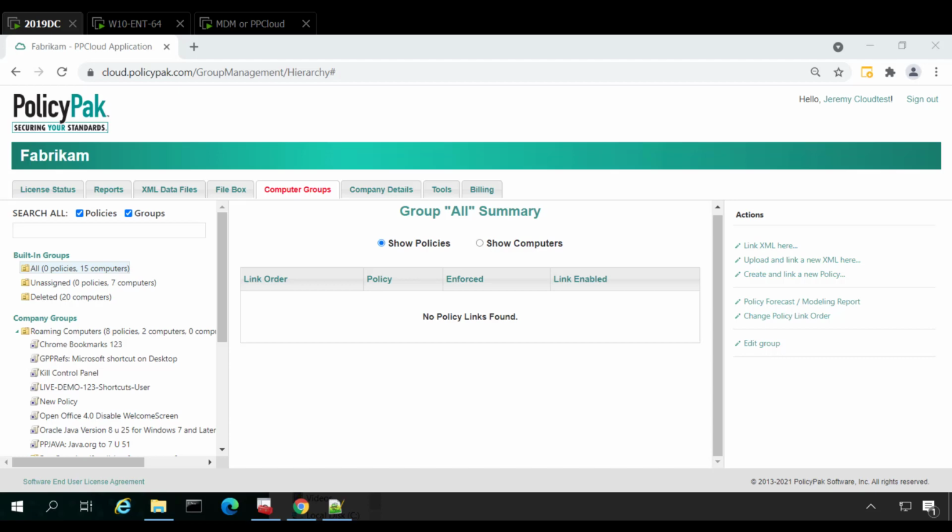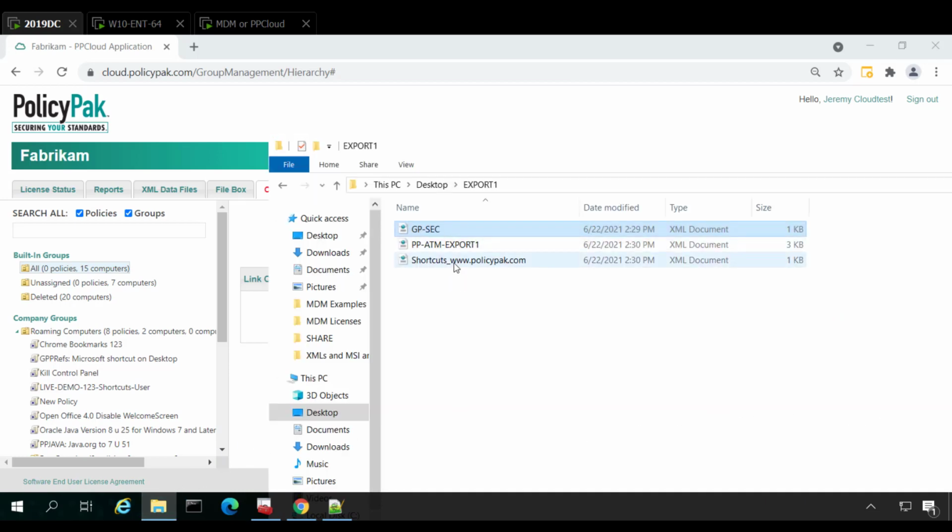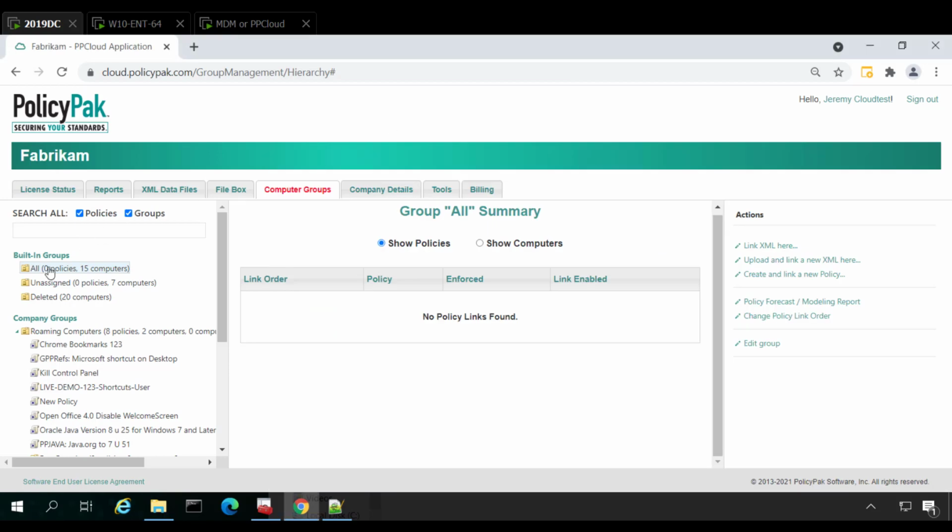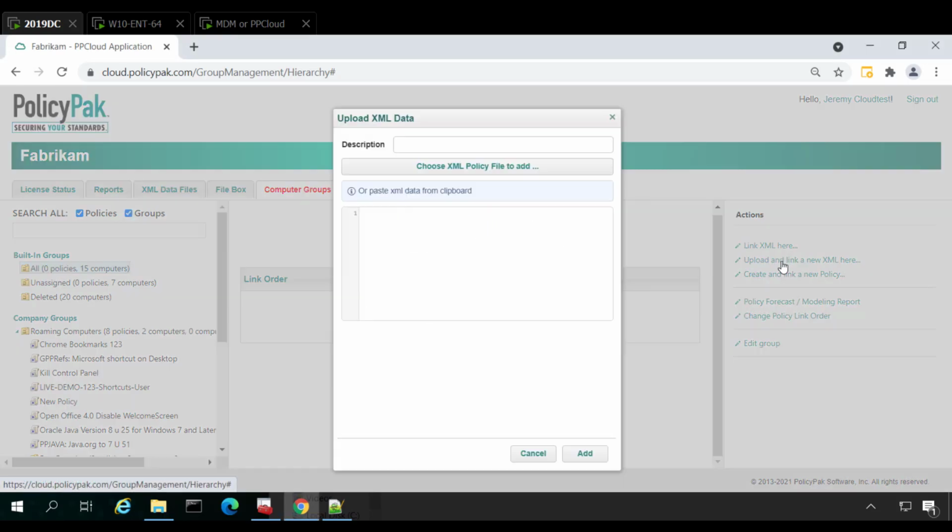In a previous video, we exported the three kinds of group policy settings that you wanted to use for PolicyPak Cloud, and we've got them here just hanging out in exported form. Well, it's super easy to use with PolicyPak Cloud. There's two different ways you can get them uploaded. One is to click on the all group or a company group, and you can upload and link an XML here. So you can either choose the XML directly.